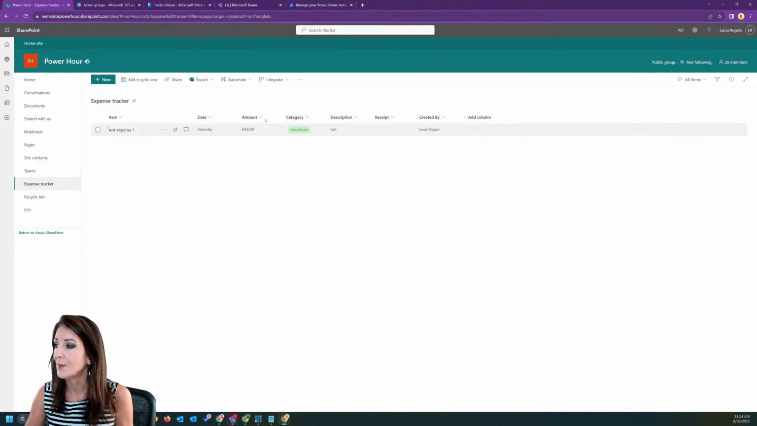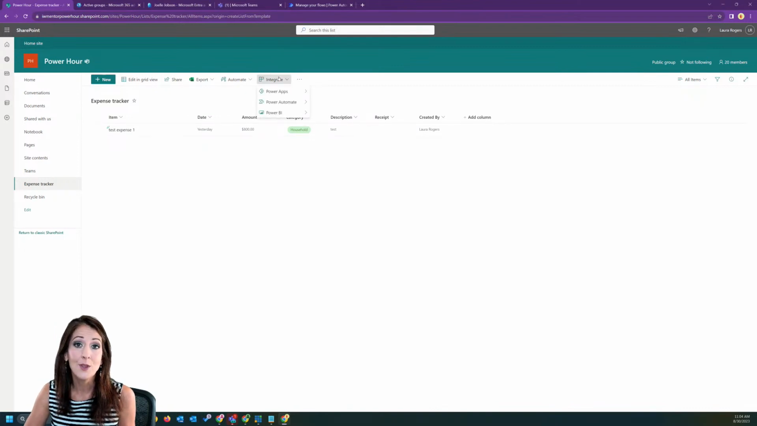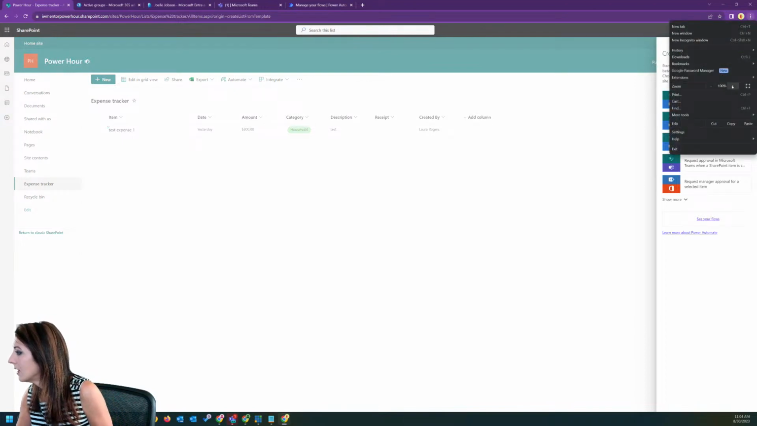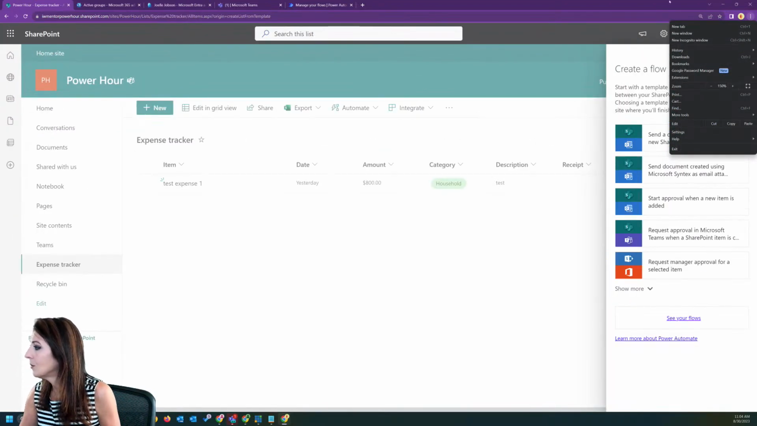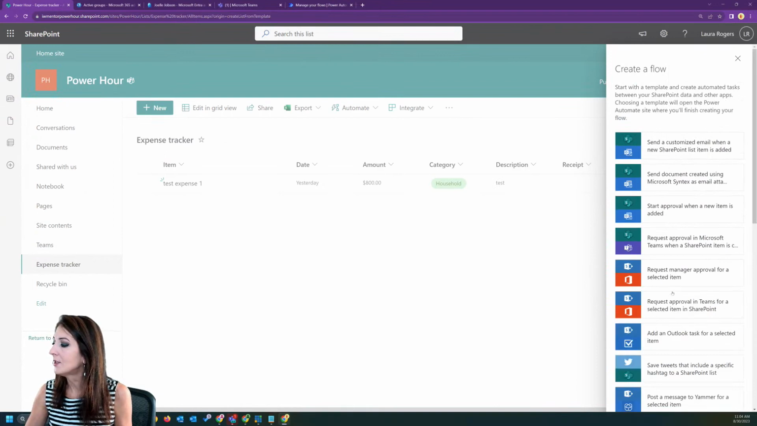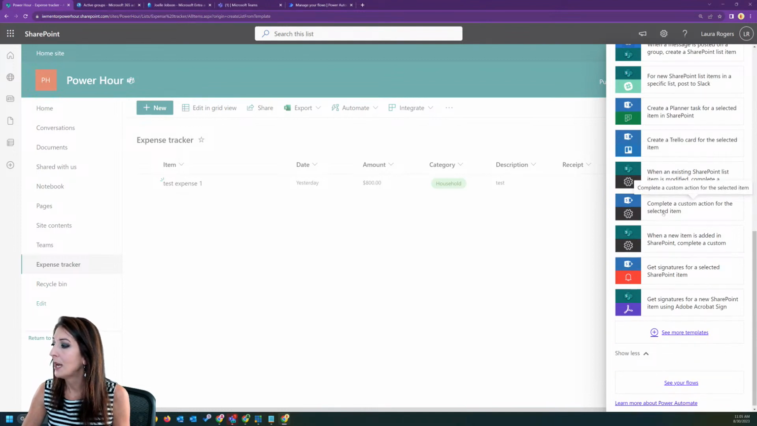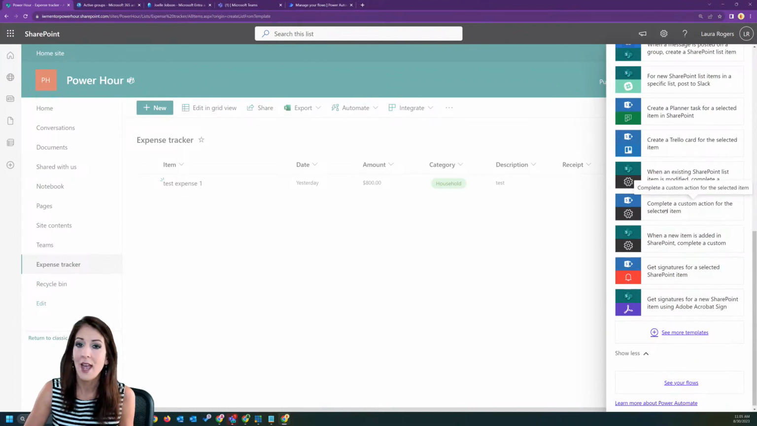All right, so here's my list. And to quickly create a flow that I can manually trigger, I'm going to go to Power Automate here and click Create a Flow. And I'll zoom in. What I like to do is, if you want to play around with these templates and see what they do, that's always fun. But I'm just going to say complete a custom action for the selected item. And that is going to give me a flow.